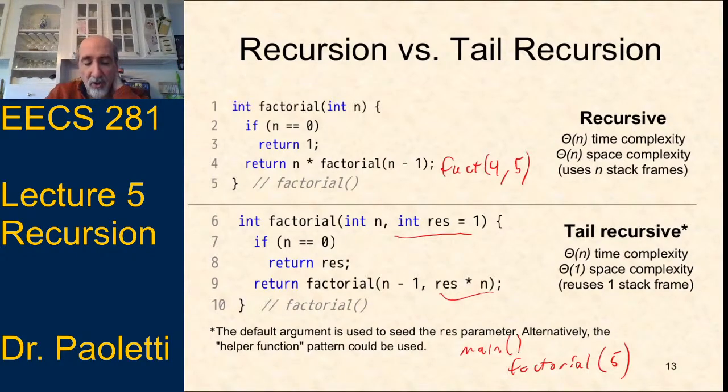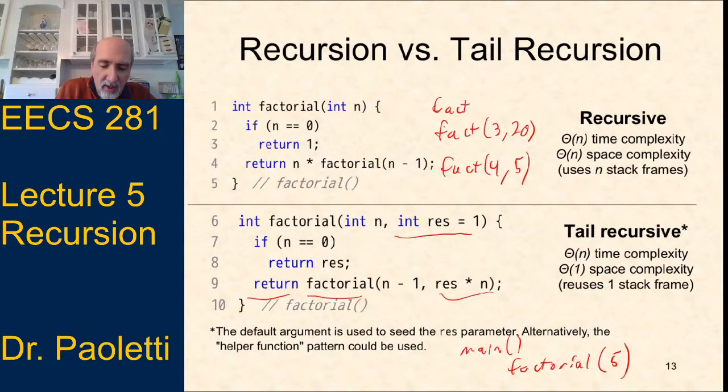Okay, so what we're doing here is we're moving the multiplication to be before the recursive call, so that as soon as the recursive call is done, the return happens, and there's no intermediate calculations, so we've got a tail recursion. So factorial of 4 comma 5 calls factorial of 3 with 20, the multiplication as its parameter, which calls factorial of 2 with 60.